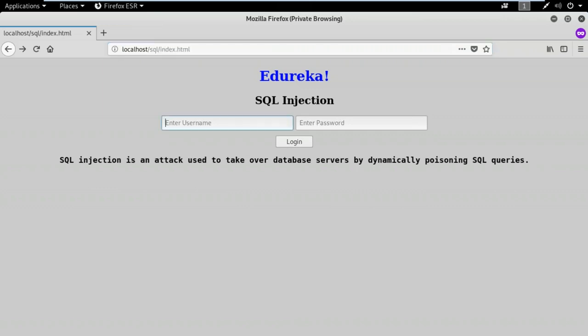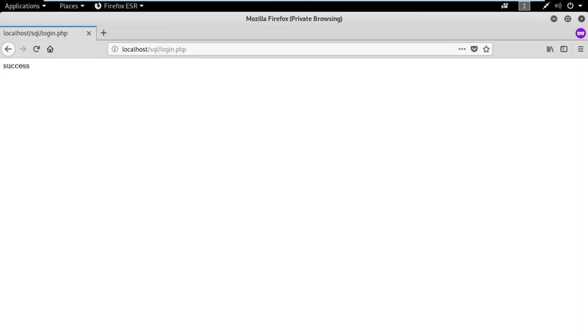Now let's use the malicious string in the username and the password field and see whether it is vulnerable to SQL injection. The malicious string was inverted comma or 1 equal to 1 hyphen hyphen space, and let me just give some random password and hit the login button. This was a success, and you can see I didn't give the right username and I didn't give the right password, but still I used the malicious string and used an SQL injection attack on this web application.